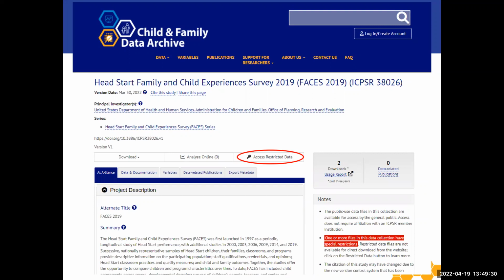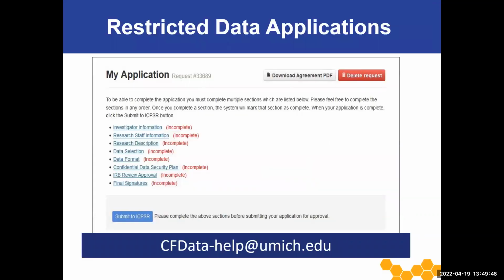So once you've decided that you'd like to use these data, you can begin your application by clicking on the Access Restricted Data button, highlighted here, and then follow the instructions and complete the sections that are shown next. The application requires several pieces of information, including a description of the intended research project, a data security plan, an IRB letter, and a signed restricted data use agreement. Archive staff are available to assist you with your application and to answer any questions. Just email us at cfdata-help@umich.edu with the application request number.